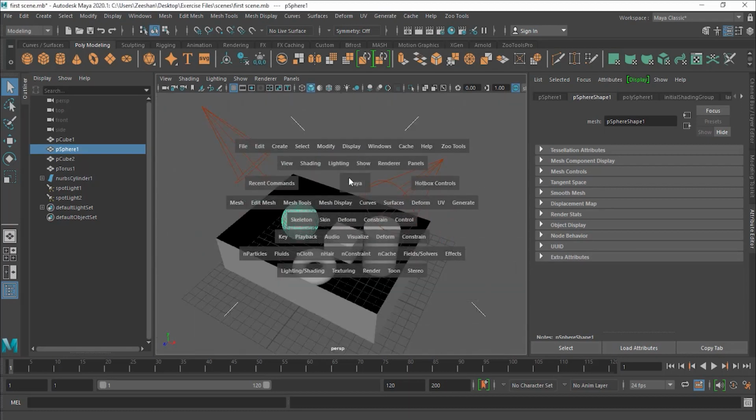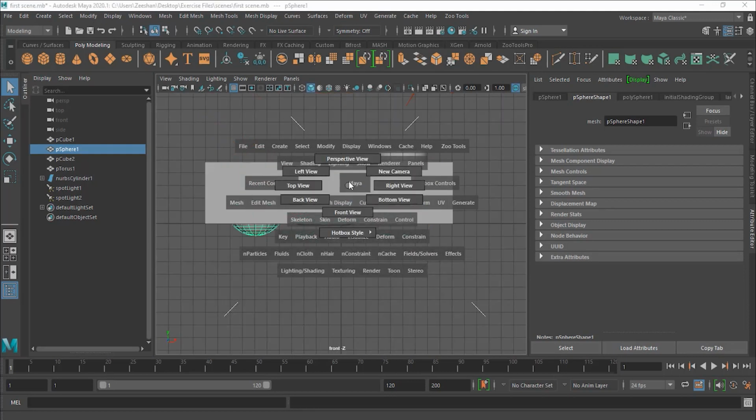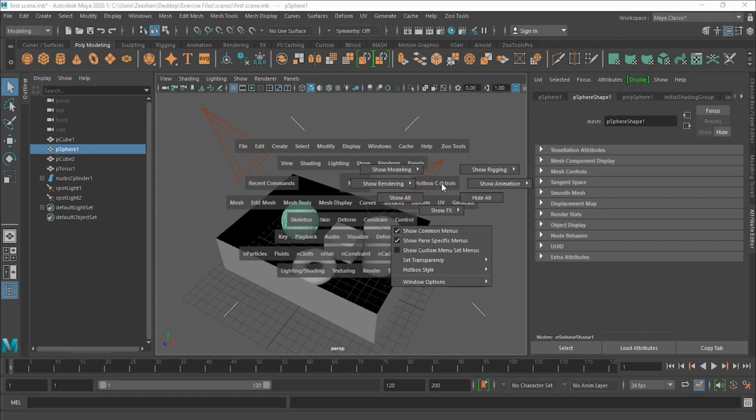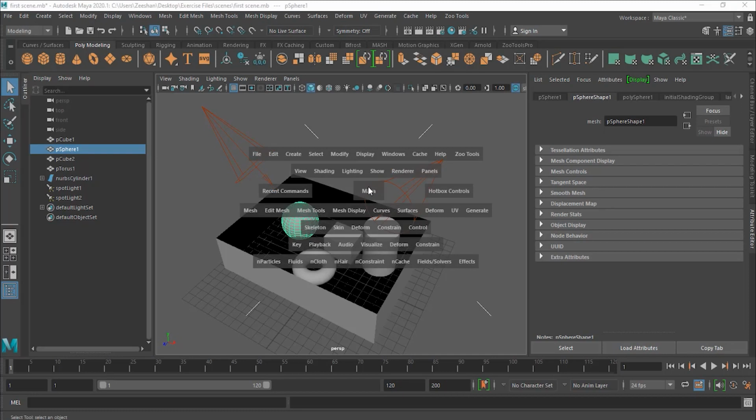I can go to the perspective viewport, I can go to the right viewport, I can go to the front, and I can go back to the perspective viewport. Then I can control these hotbox, whatever I want to see, whatever I don't want to see, so I can control from here. Okay, so this is basically what it is.